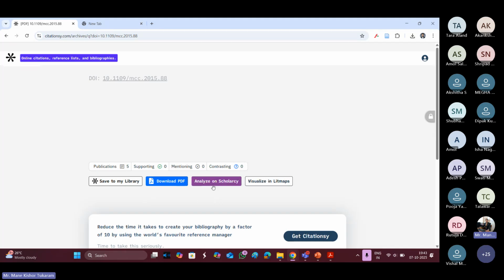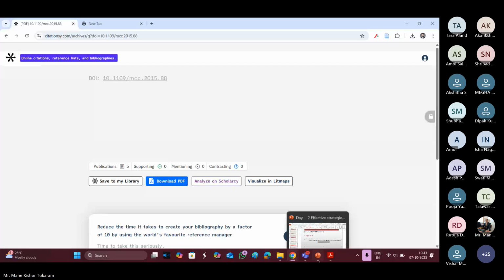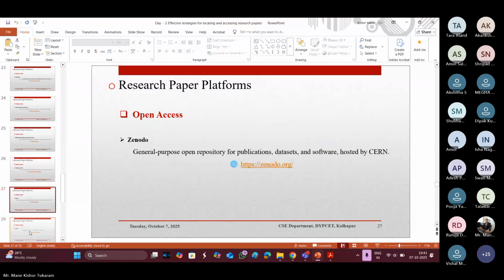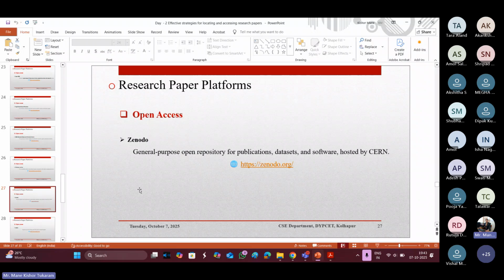Again, Scholarcy. So Scholarcy is a platform where you can organize the research based on your paper findings, or you can use Litmaps to organize the research. Okay, so these are the particular online platforms which we can use. Again, Zenodo. It is a general purpose open repository for publications, datasets, and software hosted by CERN. Okay, so let's see the details related to it.